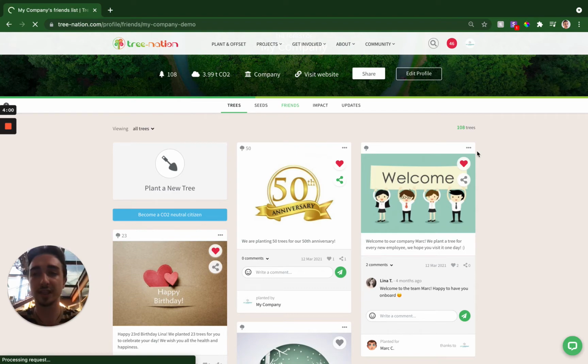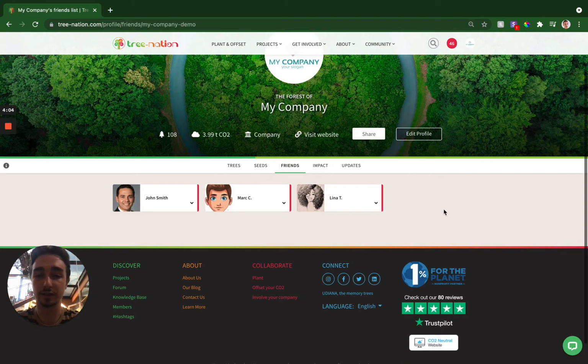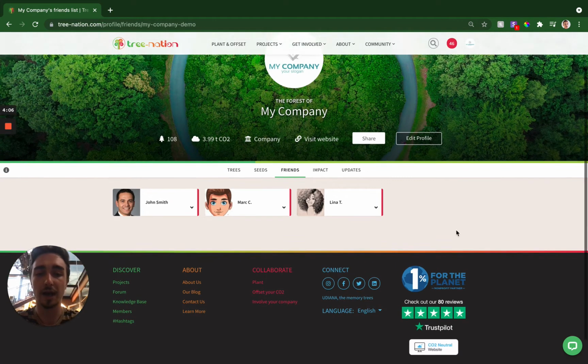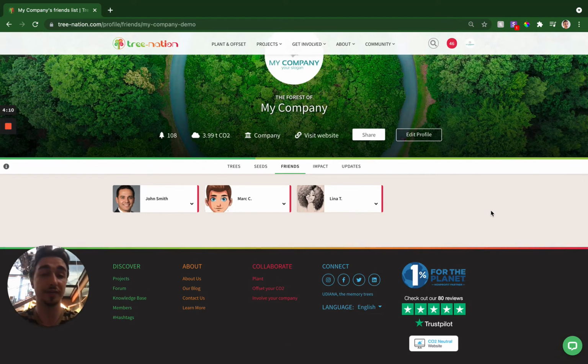So the Friends dashboard is basically anybody that you've ever sent a tree gift to on Tree Nation. And you can pretty much have a dashboard of all the customers that collected your tree in the past. Then you have the Impact dashboard.